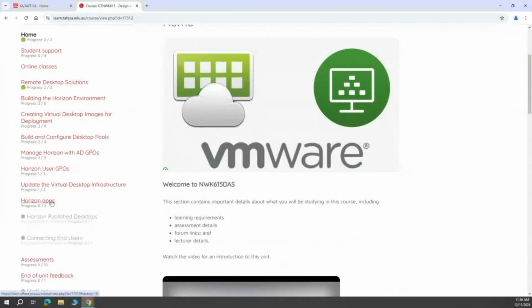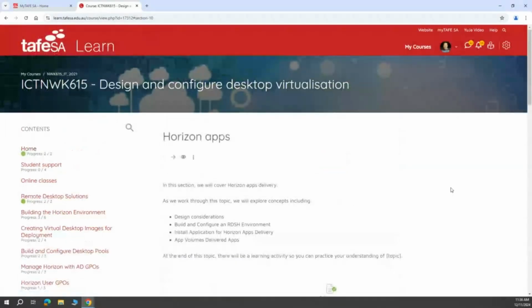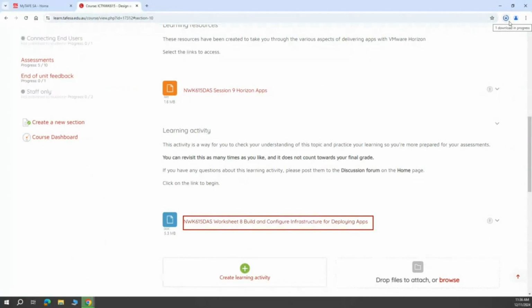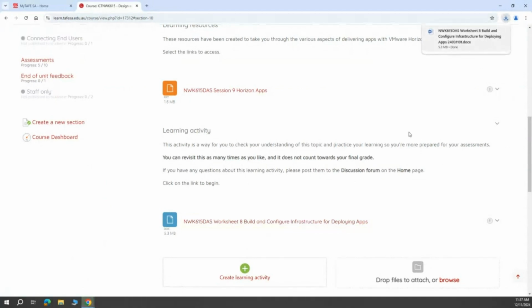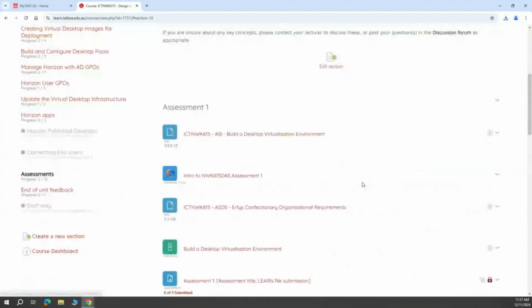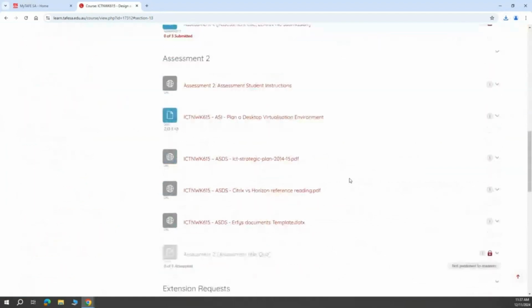Today we're going to look at Horizon apps. If we quickly look at the worksheet, it will probably give you a better idea of how this is going to work, and secondly, how it relates to your assessment one. If you remember, as part of your assessment one, you had to deploy some apps. So that's what we're really talking about.